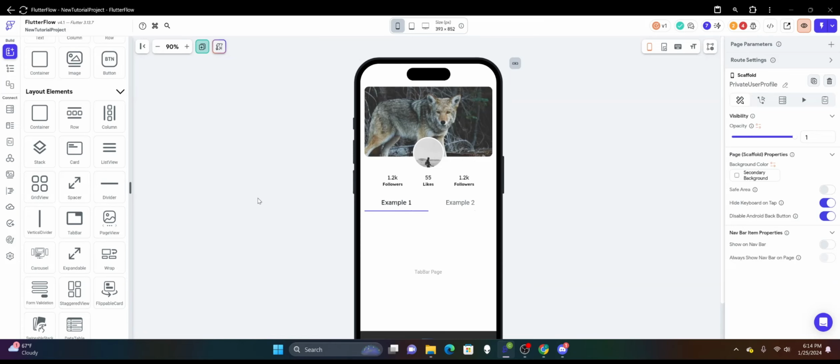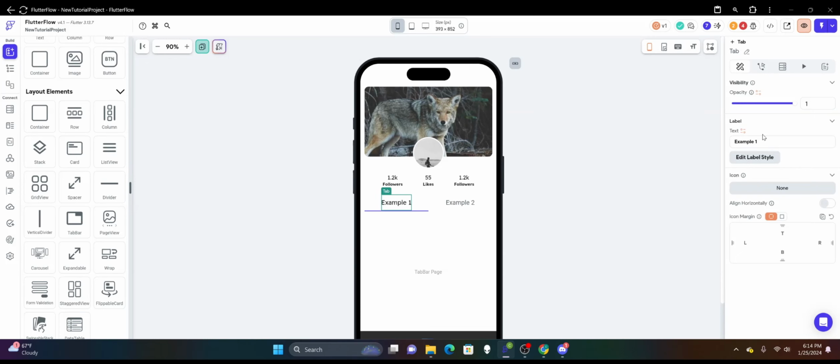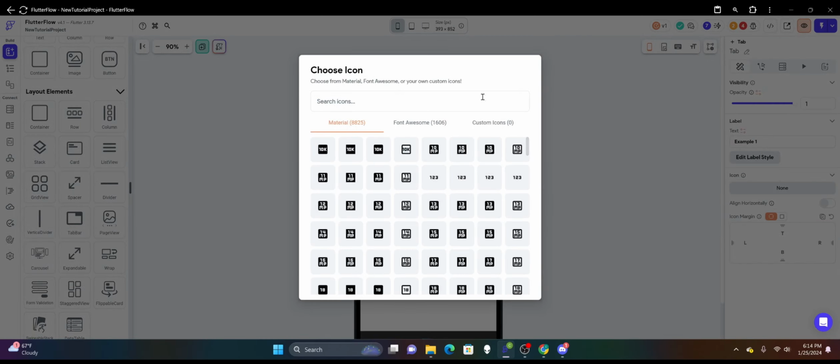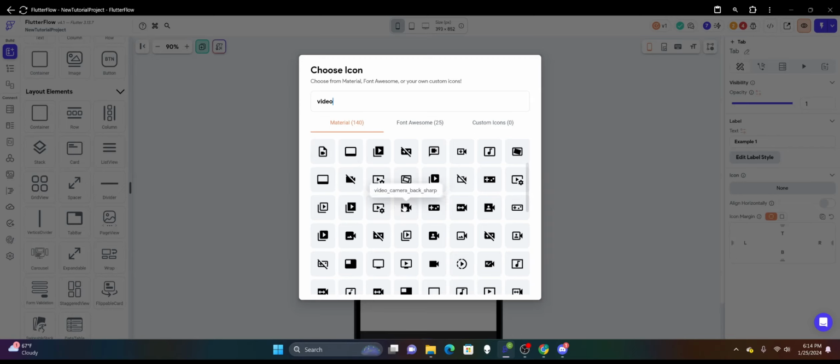Am I going to need that for anything, that third one, or am I only dealing with two? Can't remember what we were going to do here. Now I'm going to set this icon, do like video, something. What's that? I don't know, it doesn't really matter.